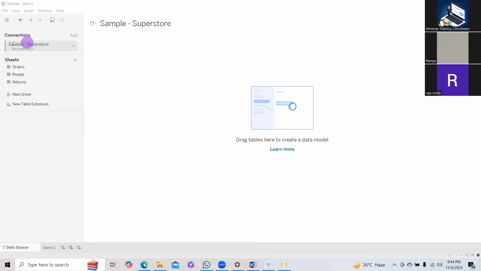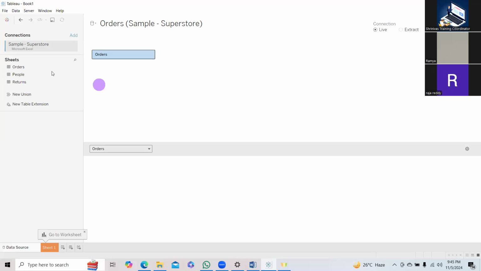Whatever sample superstore I am connecting here, you see this is the connection, and whatever sheets I have, I will see all those things. So how do I do it? In Power BI we directly see the data, but here it is drag and drop. If I want to make another connection, like between two tables, I just drag and drop here.